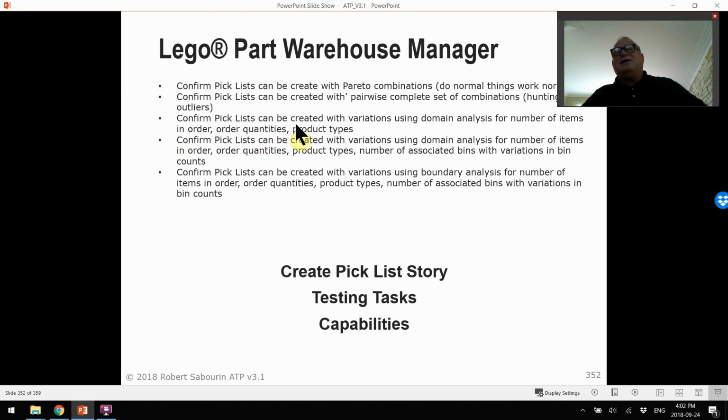We're going to confirm pick lists can be created with variations using domain analysis for the number, order, quantities, and product types. This will help us, for example, identify boundary bugs. Confirm pick lists can be created with variations using domain analysis for the number of items in order, order quantities, product types, and the number of associated bins and variations in bin counts. Again, we're doing domain analysis to come up with testing for that. Confirm pick lists can be created with variations using boundary analysis for number of items, order quantities, and product types. So these are the type of things that we've discussed. We said we want to beat this up with our testing.